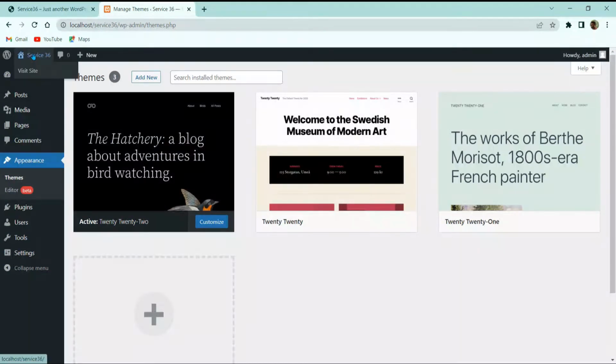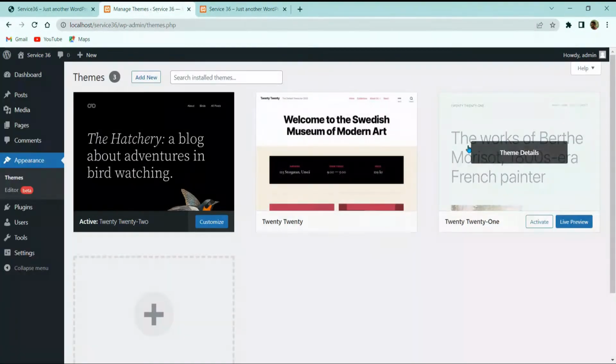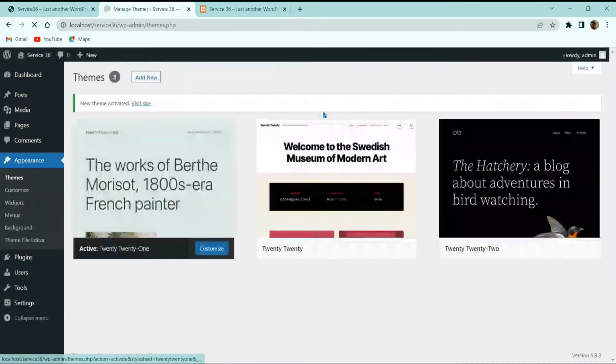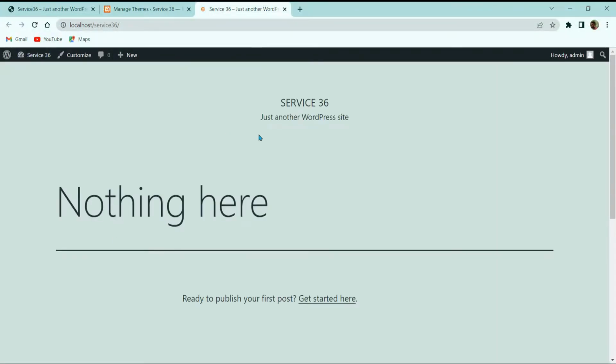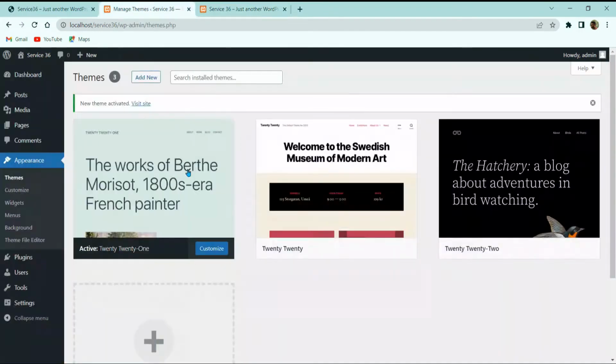So here, currently my 2022 theme is activated, and when I open this website in a new tab, you will find this is how it looks. But if I change it to 2021 and refresh the page, you will find the entire design is changed. So this is how a theme works, and I recommend you use only a single theme on your WordPress site. Currently we have three themes here.